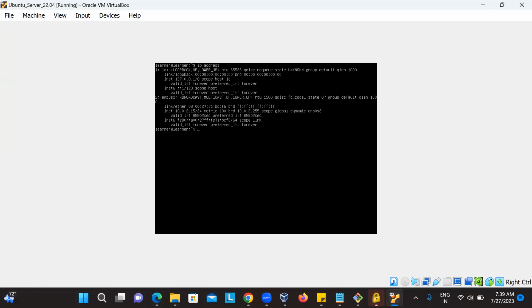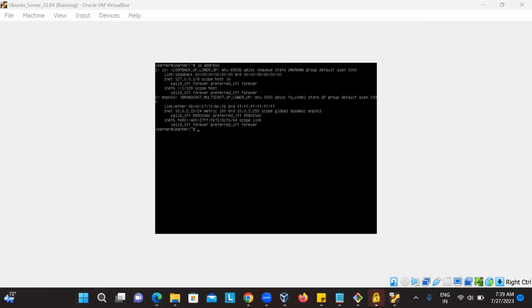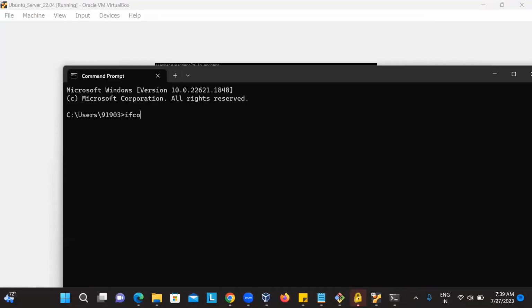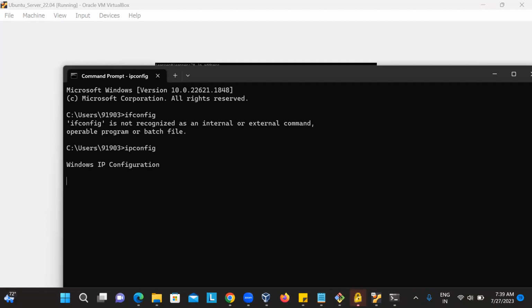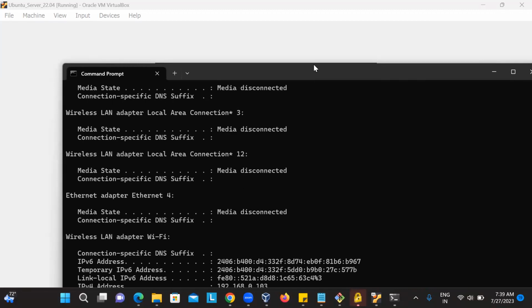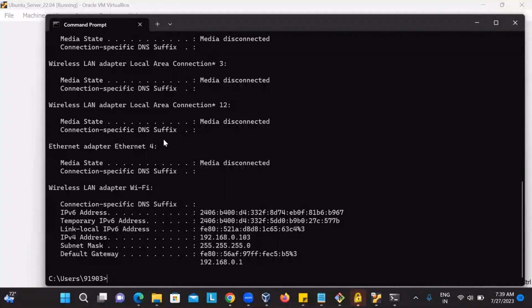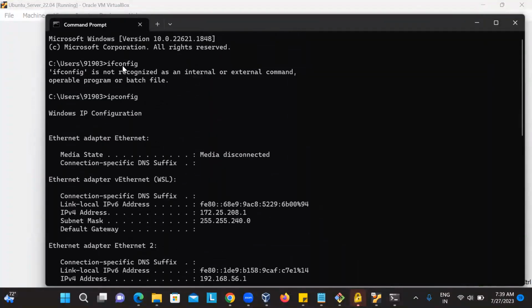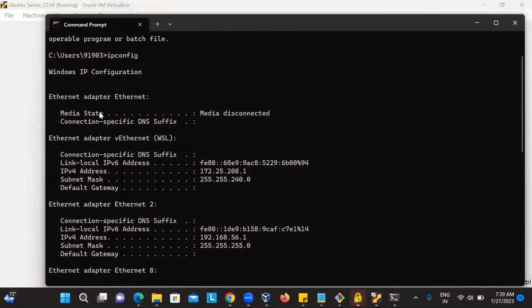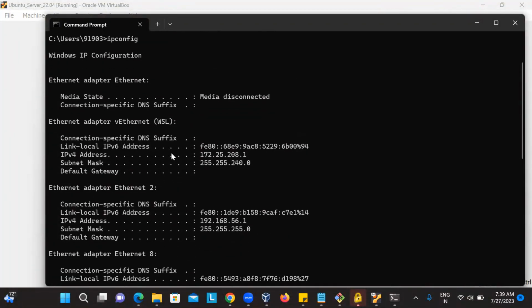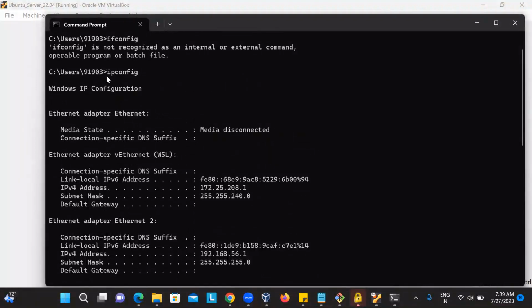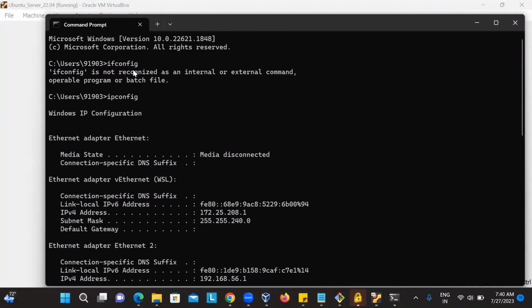10.0.2.15, which is a private NAT IP address. Let me open the command prompt of Windows, which is my base OS, and check the IP address of my Windows machine. See, there is a similar command called ipconfig, which shows the details of the available network interfaces on a Windows machine. If it is Windows, ipconfig; if it is Linux, ifconfig.